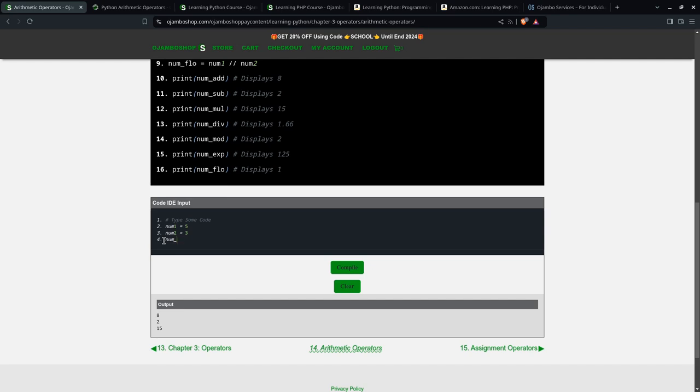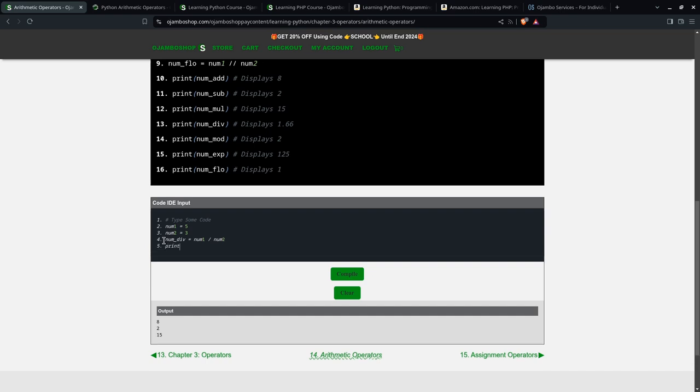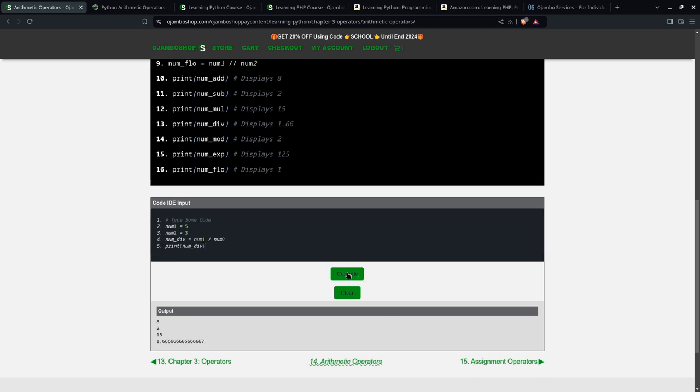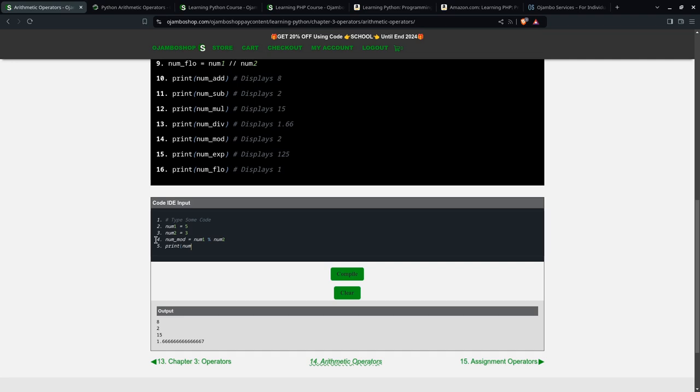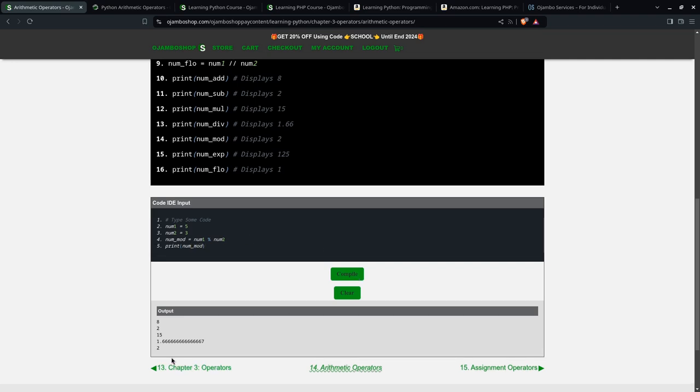Next we're going to do division. And we get 1.66, because 5 divided by 3, you get 1.66. Next, we're going to do modulus. Modulus is the remainder. The modulus symbol is the percent sign. Okay, compile that, and you see the remainder is 2, because when you divide 5 by 3, that's 1 one time, and then the remainder is 2.